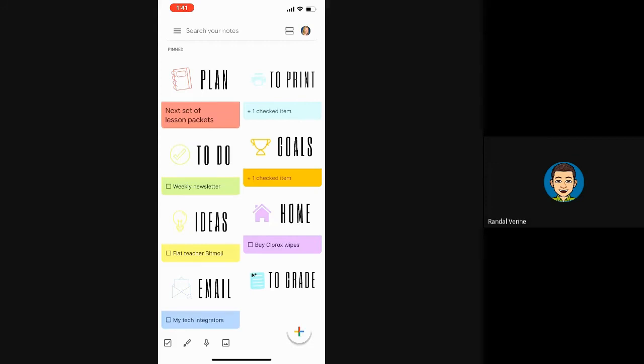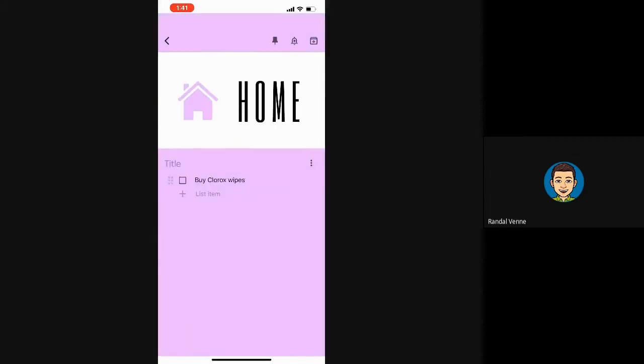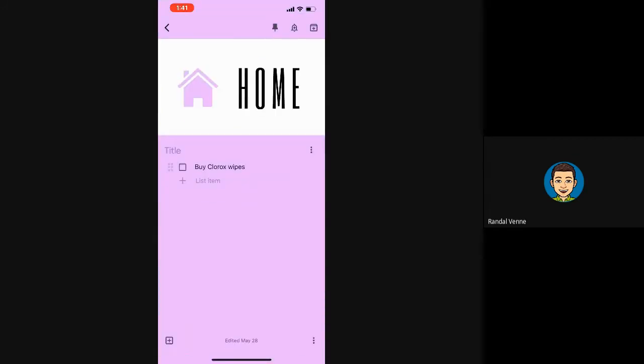So I'm going to go ahead and open up one of my notes, this home note. So I'll click on it. And you can see that on my home note, I need to buy Clorox wipes. And I don't want to forget about that. So when I actually get to the grocery store, I'm going to set up a location-based reminder so that Google Keep will remind me to buy these Clorox wipes. To do that, I'm going to click on the bell icon in the top right corner.